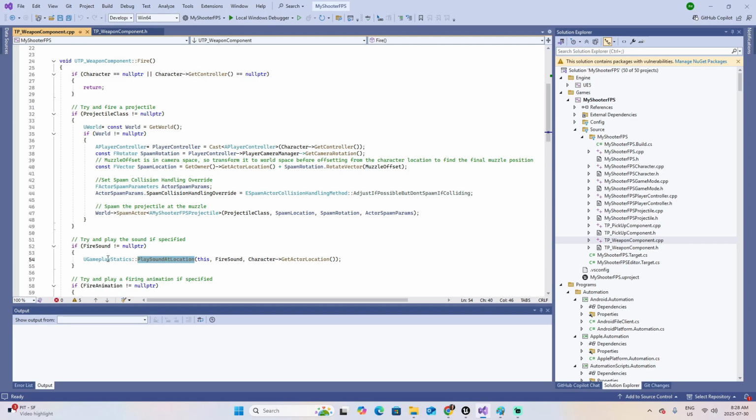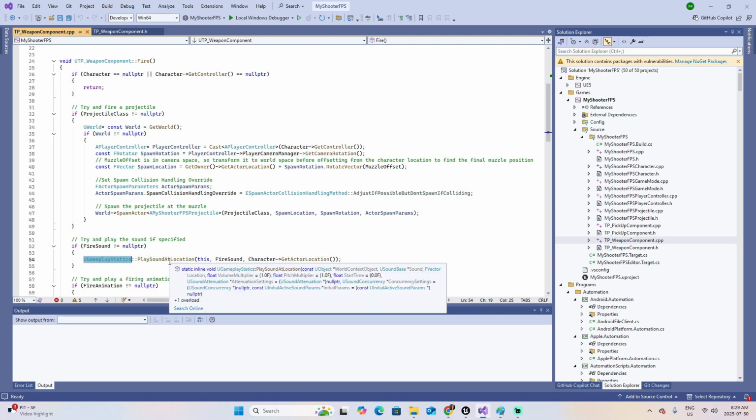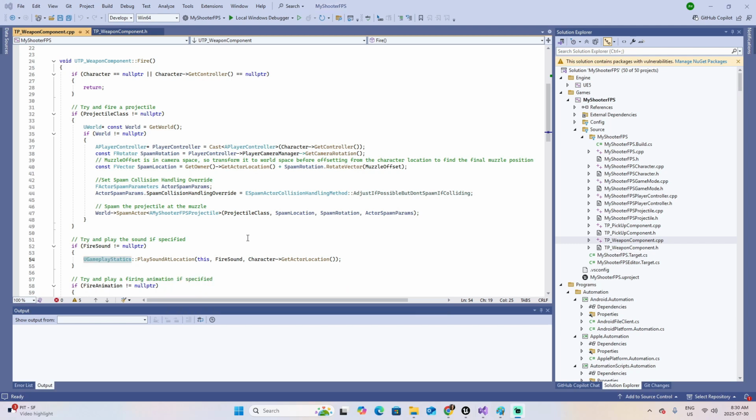To call the play sound at location, we use the UGameplayStatics. In simple terms, UGameplayStatics is Unreal's toolbox for frequently used gameplay actions like spawning, playing sounds, and getting a reference to the player or the world. Examples of code that we usually use with UGameplayStatics is to play a sound like this one, also to spawn an actor, and in that case you use the spawn emitter at location, and also to get the player character, and in that case you use the UGameplayStatics get player character.